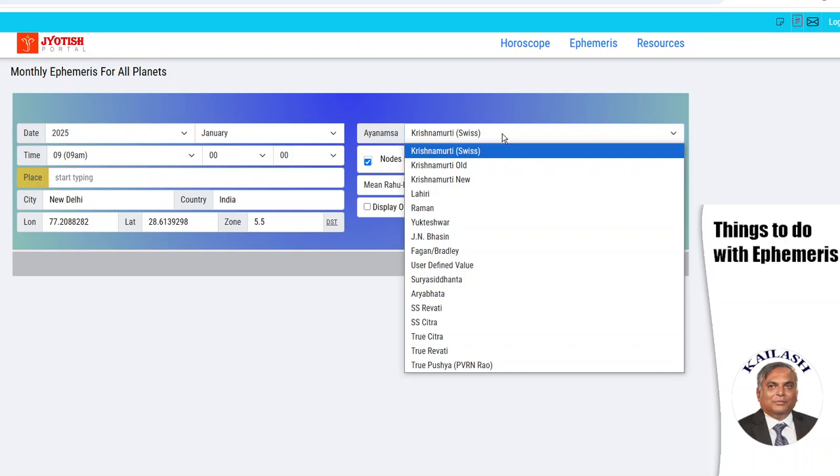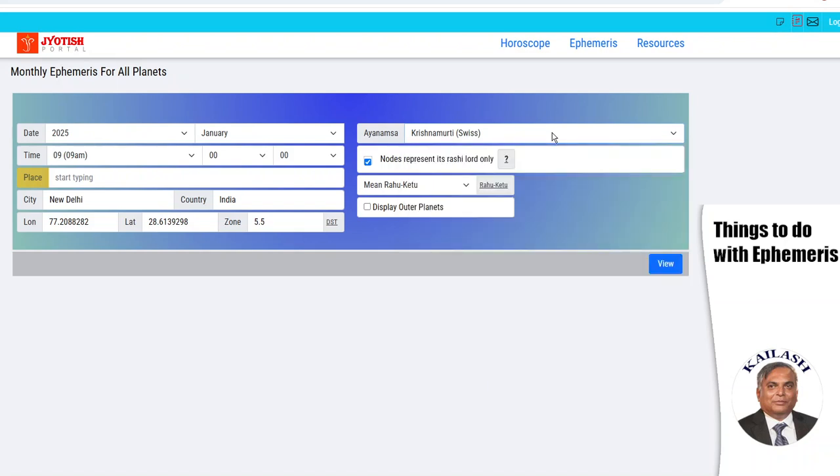Ayanamsha, you can select from any Ayanamsha that you want. But let's stick with the KP's Swiss Ayanamsha. And then the nodes Rahu Ketu's true or mean position. So let's leave it as default.